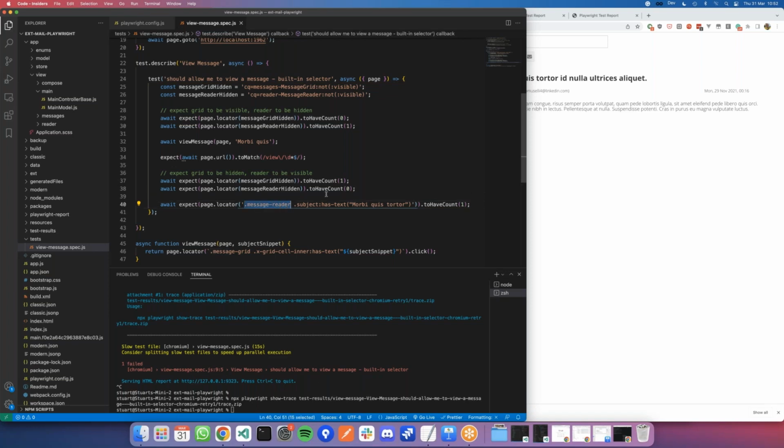We're still using the message reader class here, but we want to be able to select the component itself. So this is a good opportunity to show how we can combine these two together. I'll just paste in the full thing and we'll explain it.